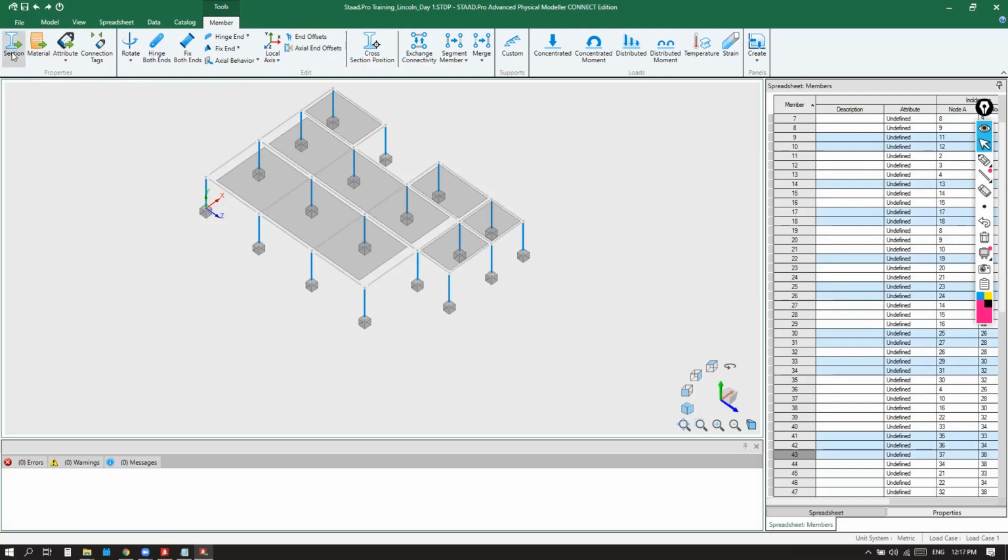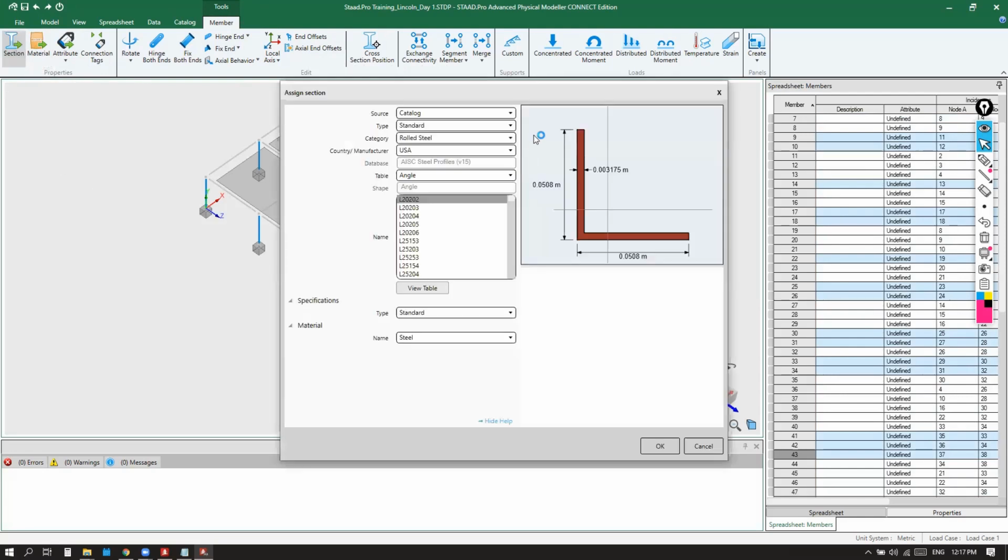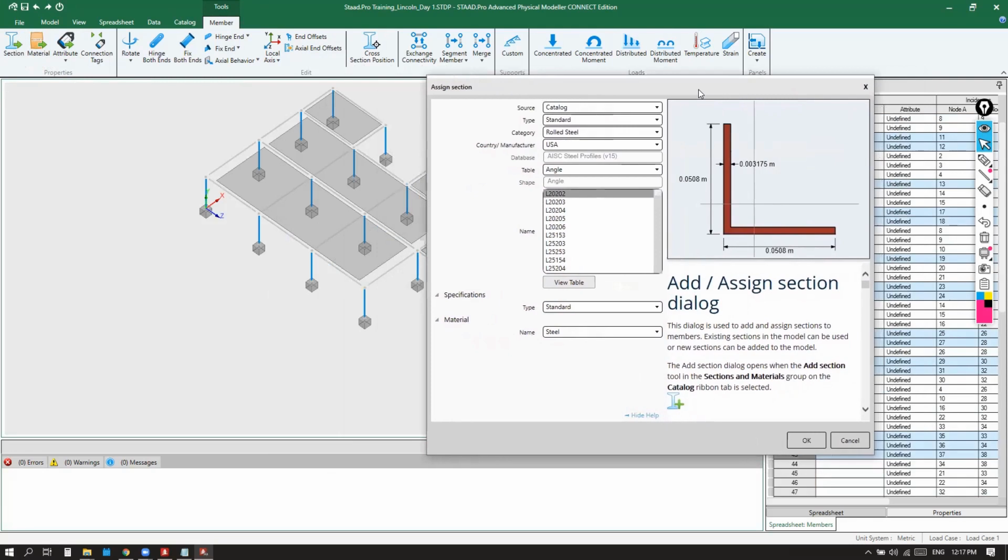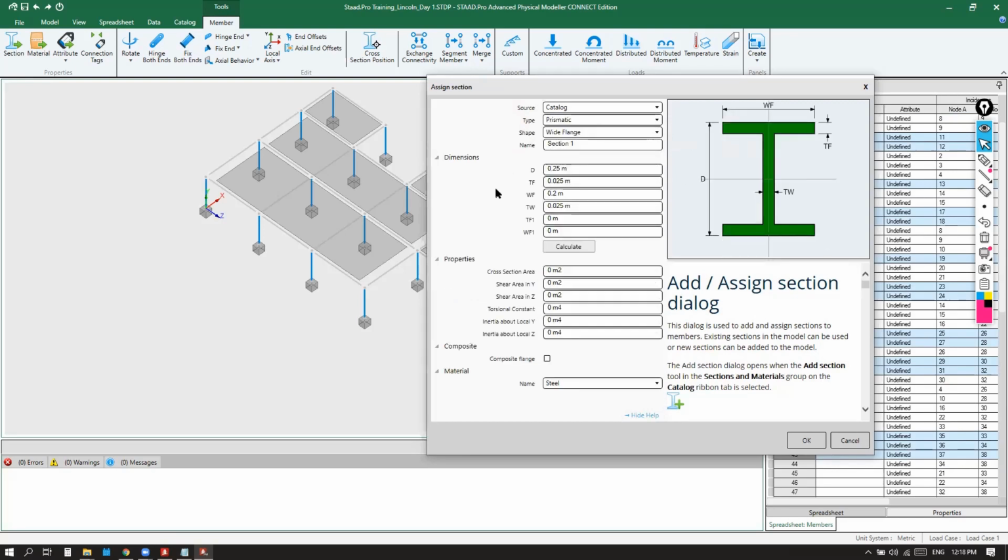For now, I can go to the section. Since for our class it is concrete, I will not select the steel, but from the source, I want to select the catalog. From the type, I want to select the prismatic. And then from the name, you can select the name. For example, here I can say that it is the column, CC, which means concrete column, or just column, COL.